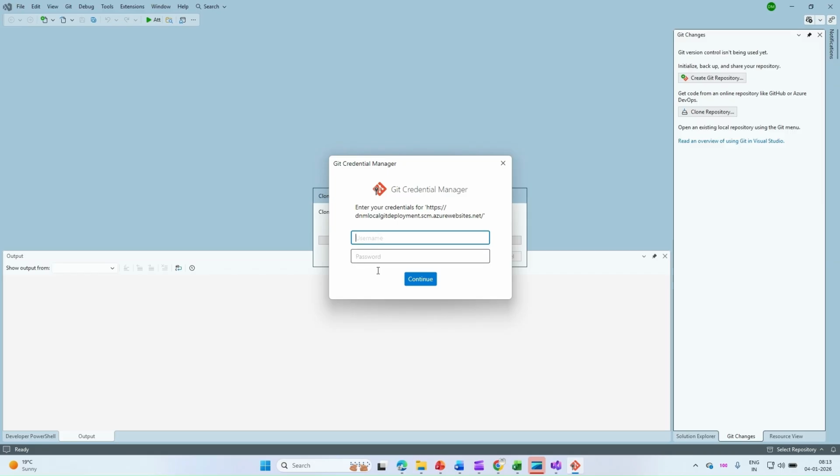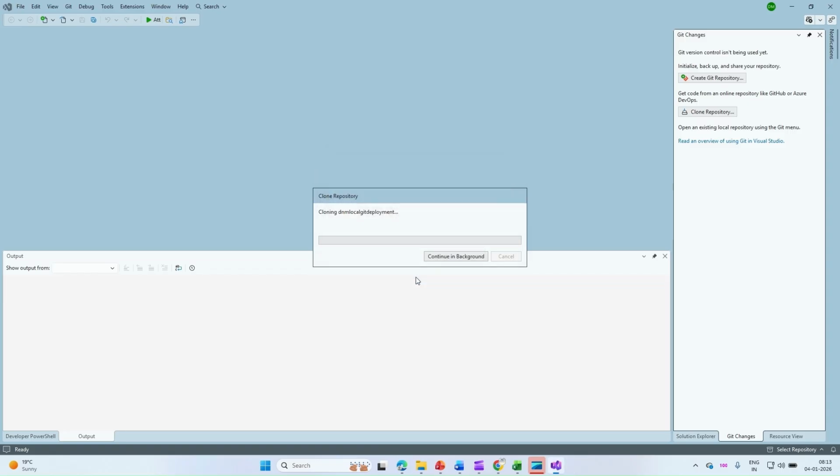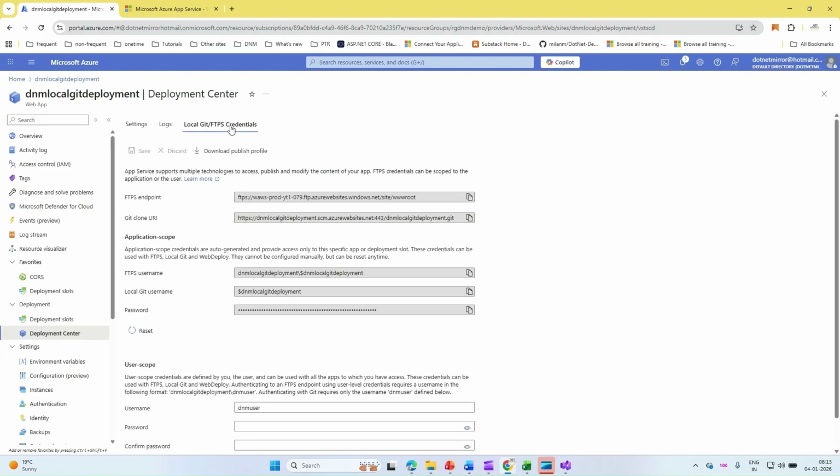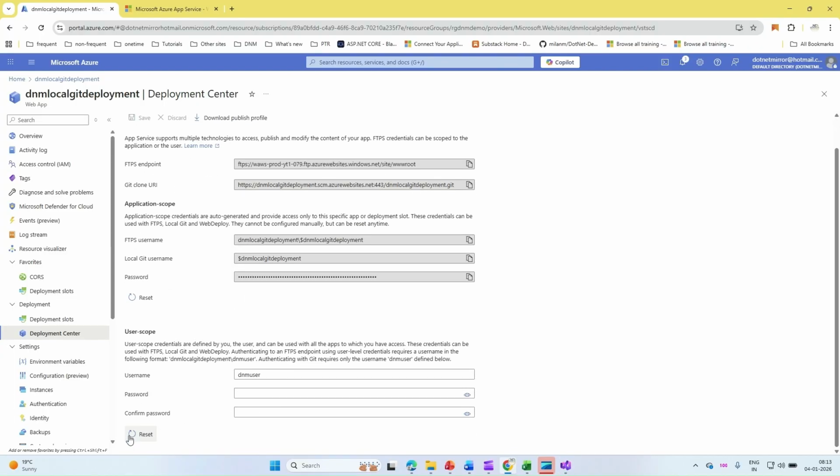Now it's asking for username and password. Try to put in the credentials which you created previously. And if you don't remember the username and password, anytime you can go and do a reset.